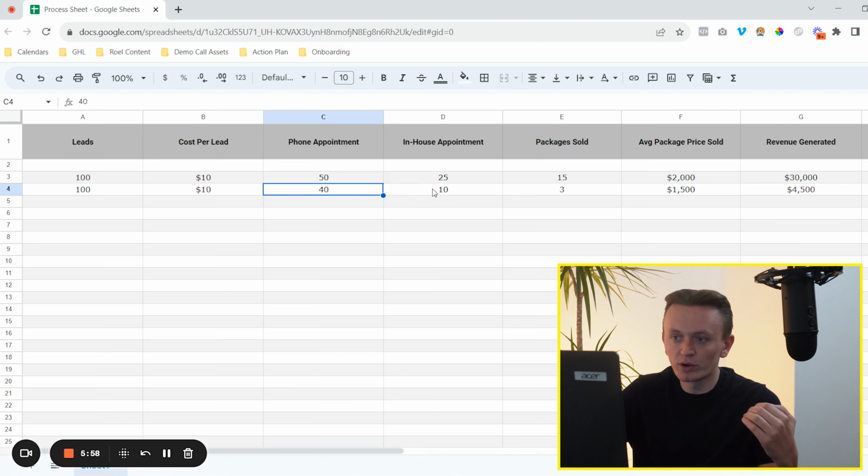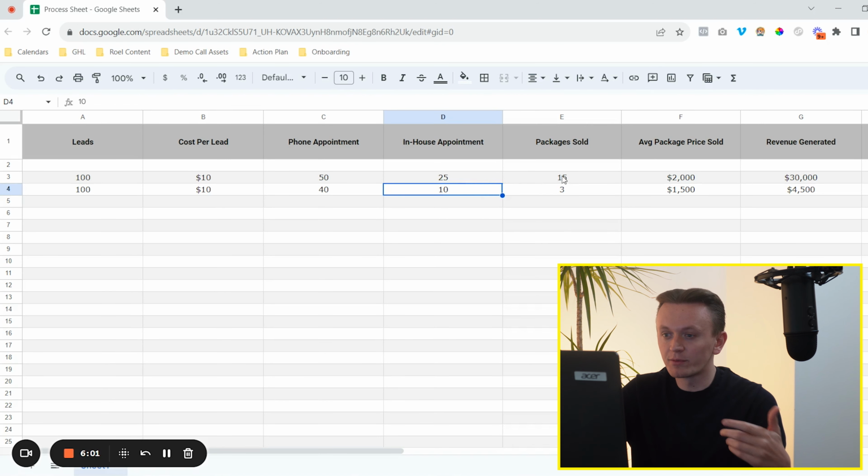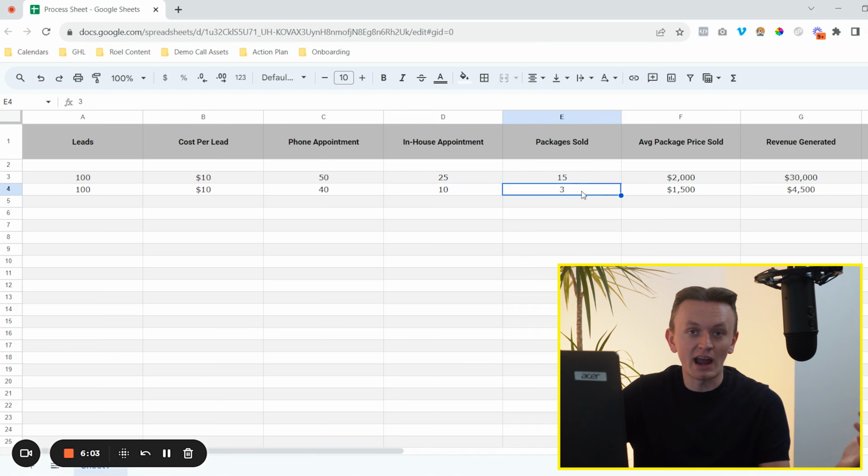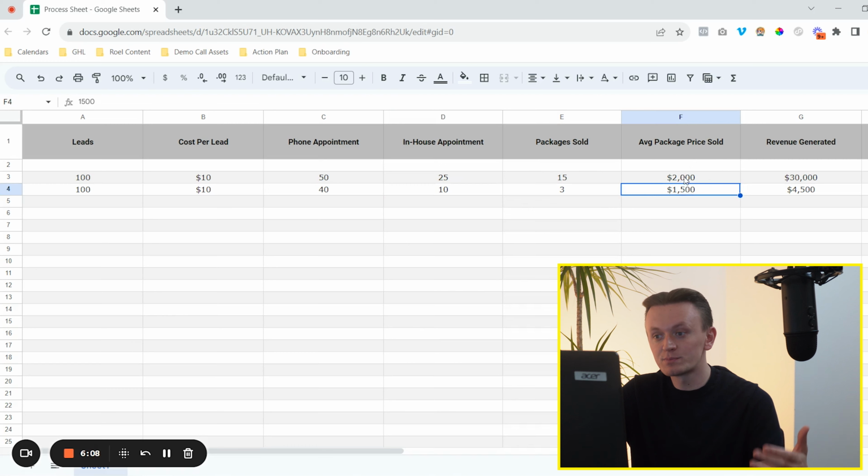Instead of 50, they booked 40. And then their front desk team is obviously struggling with converting them into in-house appointments because only 25% booked an appointment. And then their salesperson only converts 30% of these appointments into sold packages. And the package price is a bit lower than the other clinic. So in this case, you're not having a Facebook ads problem, but you're more so having a lead conversion problem.